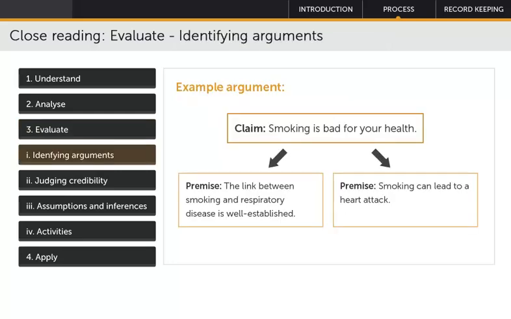An argument is made up of a claim, which is sometimes called a proposition, a contention, or a conclusion. This claim is then backed up with premises, also called evidence or reasons. Here's an example. We can claim that smoking is bad for our health by providing evidence. That's the two premises here. Claims and premises can be true or false. So how do we judge?